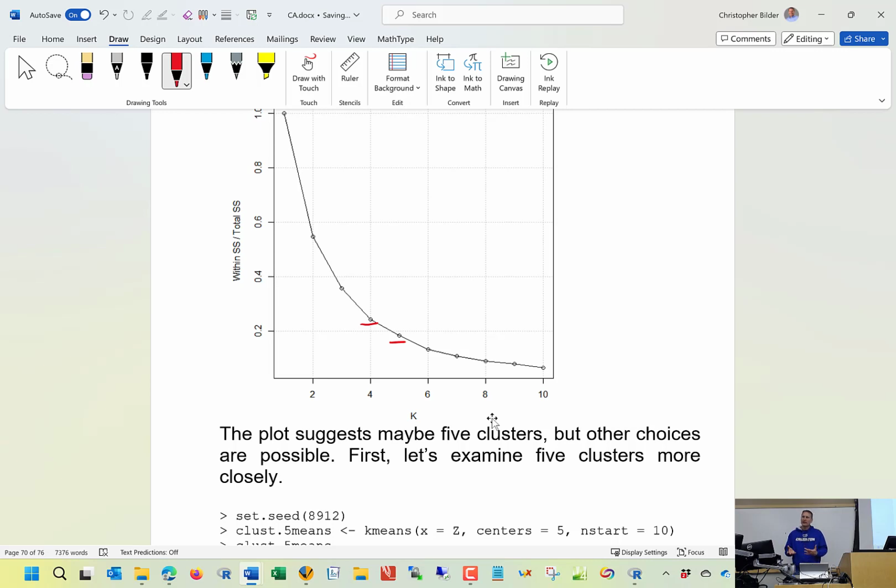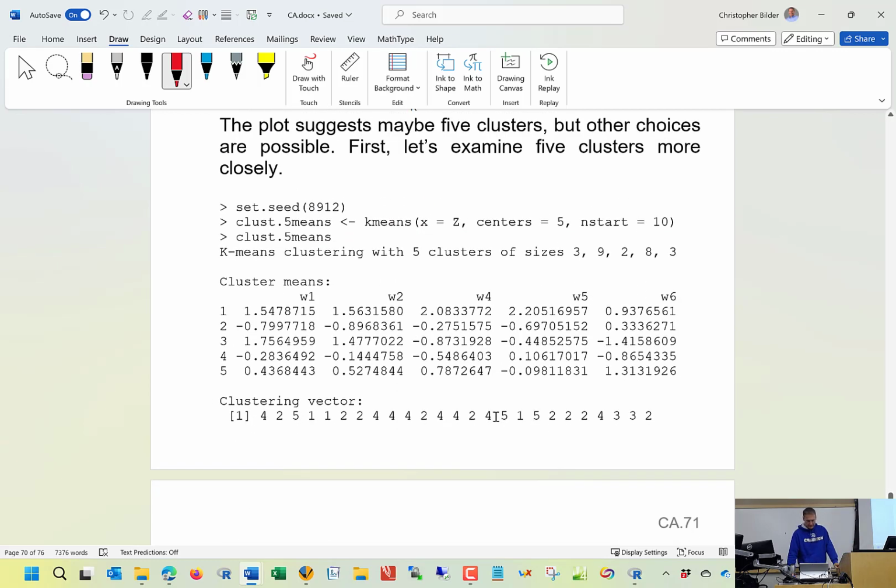But this also allows you to say, well, maybe I should take a look at what 4 and 5 look like. Maybe I should even take a look at 6. Do I get much benefit from 6 when I look at a principal component score plot? When I look at a parallel coordinates plot of my original data or my standardized data. So let's take a look at what happens though when we do work with 5 clusters.